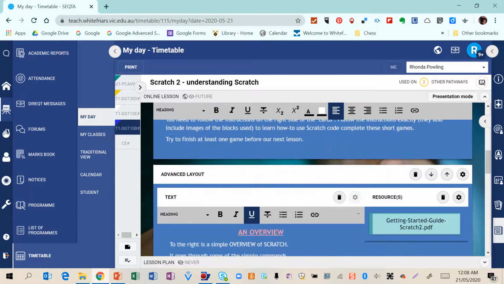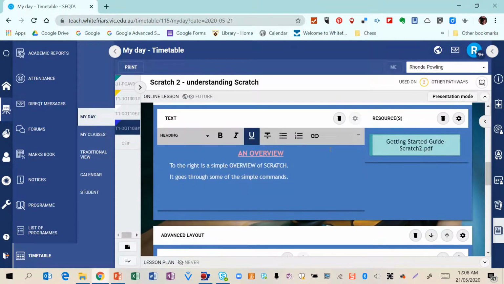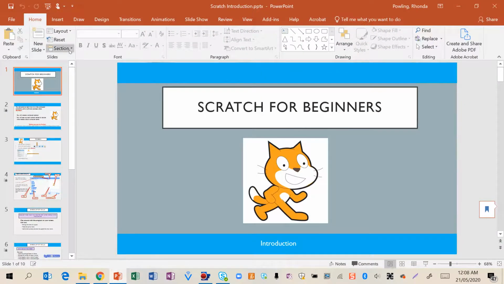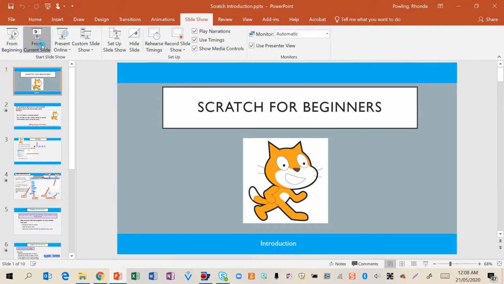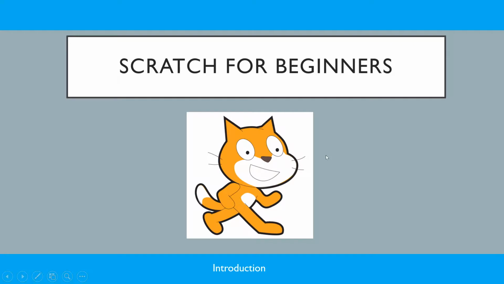Now, I think the rest is fairly self-explanatory. So we're going to have a look at this. If we're at school, I would have gone through this, and we would have done a little bit more work together.